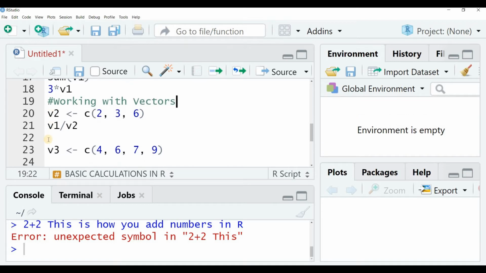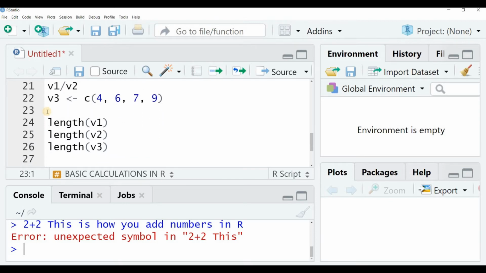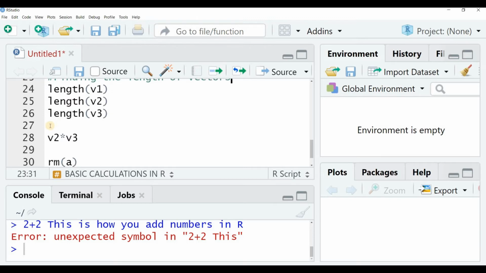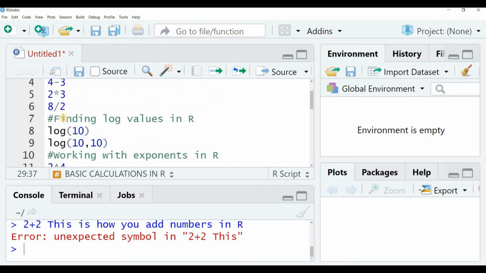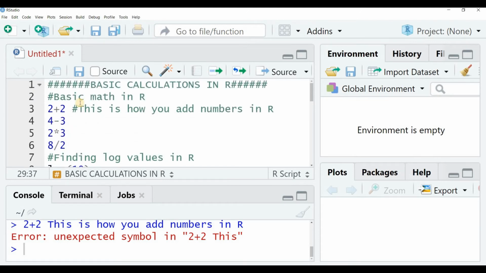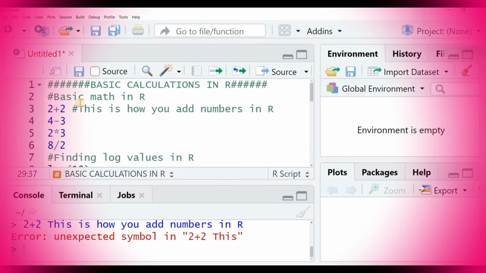So what I'm trying to do over here is create some subheadings or subtopics. Now I would say finding the length of vectors. Then operating with vectors. Then probably the last one, removing objects and variables in R. So these are some subtopics I have created. This way your script looks better and it's more readable.